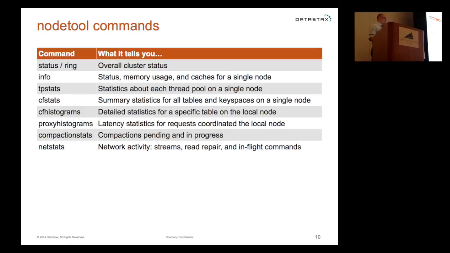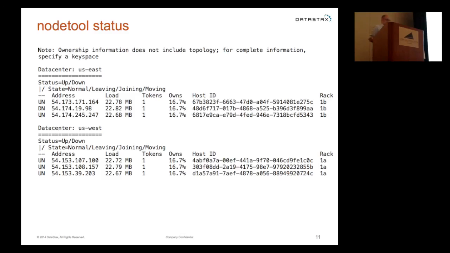Compaction stats is going to show you the number of pending compactions and the compactions that you have in progress. Netstats is network activity, which includes streams for things like repairs, bootstrap, and so on. Read repairs, and then your in-flight commands that the coordinator has both sent to other nodes and is waiting on a response from. So looking at nodetool status, I'm just going to go through and explain what each of these things are.